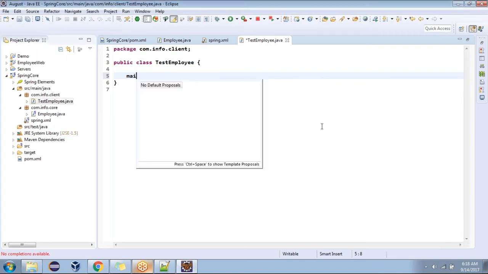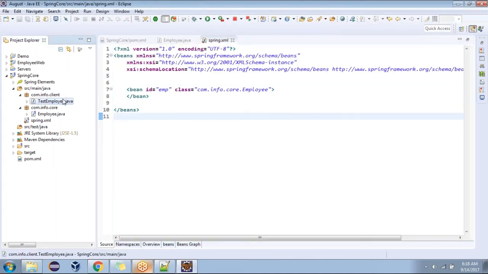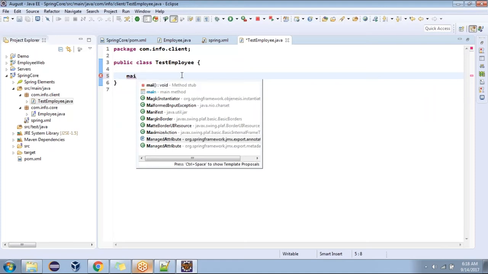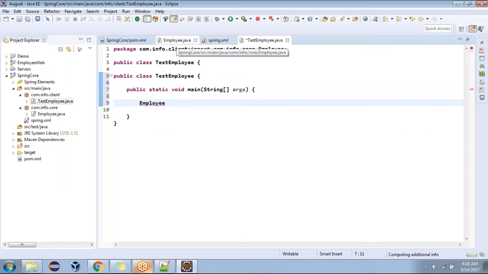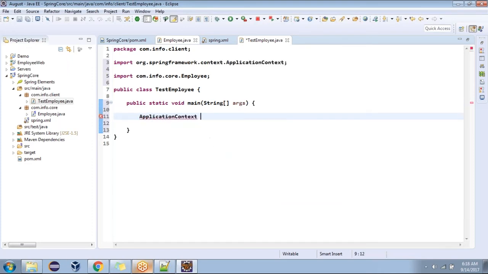It's a main method, yes or no? Now I want to create an object. Do you want to create an object like this, or go for the Spring approach? Spring approach. If it's the Spring approach, first we need to read the XML file. To read the XML file, create an object for the application context.